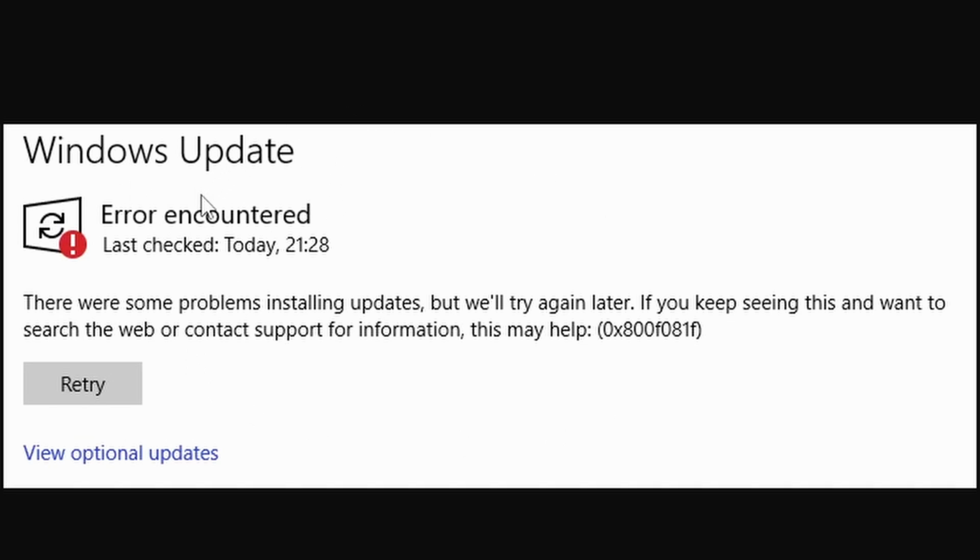Today we're going to show you how to fix the 0x800f081f error, like the one you can see on the screen here. You've tried to update Windows, or it's tried to update automatically, and it comes up with the status error encountered. There were some problems installing updates, but we'll try again later. If you keep on seeing this and want to search the web or contact support for information, this may help.